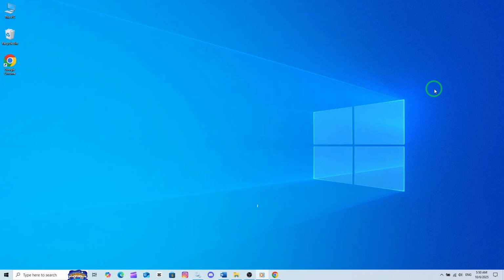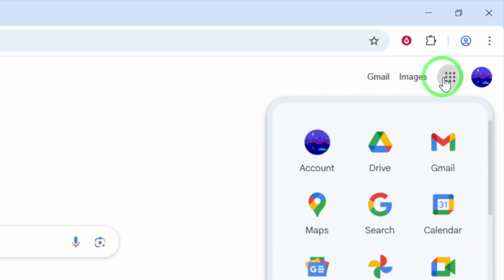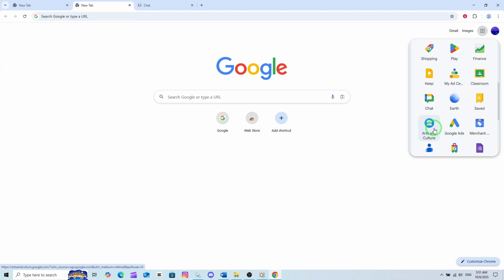Let's dive right in. First, open your web browser and go to google.com. Make sure you're signed into your Google account. Once the page loads, take a look at the top right corner of your screen, right next to your profile photo. You'll see a small grid icon made up of 9 dots. This is the Google Apps menu. Click on those 9 dots to open a list of Google services.